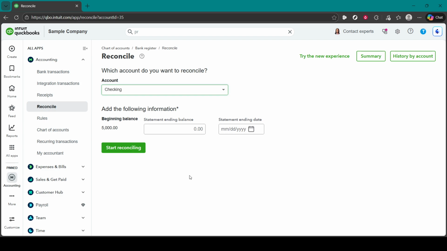As you continue checking items, keep an eye on the difference amount. When everything is matched correctly, that difference should be 0. Once the difference shows 0, you're ready to finish. Click Finish Now to complete the reconciliation.